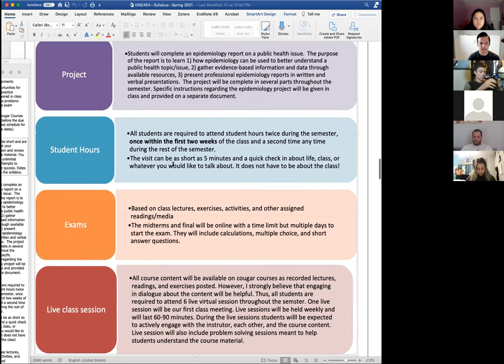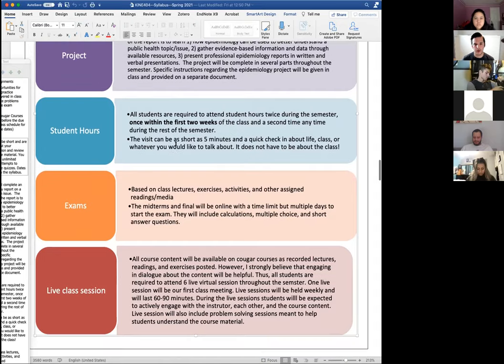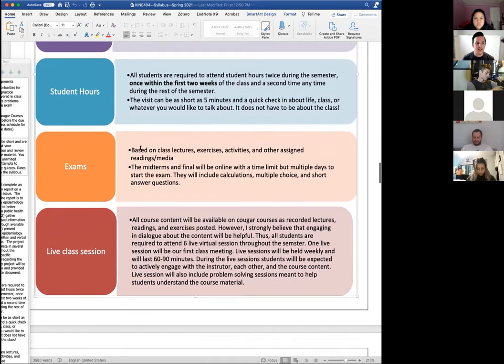The student hours, which I already talked about: you're required to attend 2 throughout the semester. They're worth 10 points each. They won't drastically hurt your grade, but they will if you don't attend them and you're on a borderline grade. And then exams. There are 2 exams in this class.